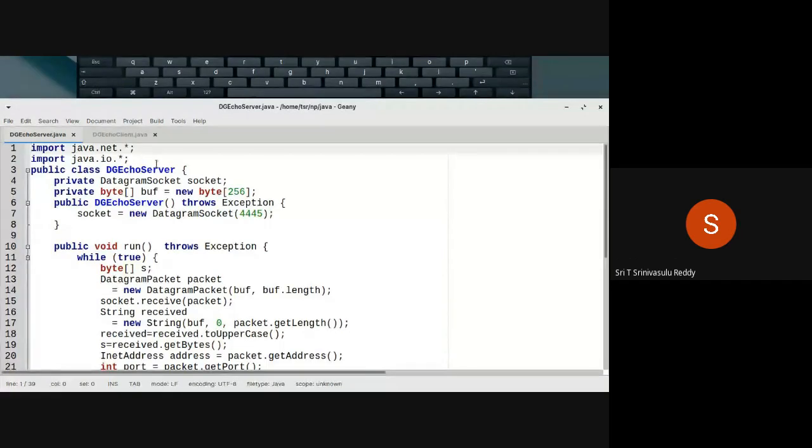You must also develop the constructor method. Because now you are in network programming, nothing is guaranteed. They are likely to throw exceptions, so we have to properly design. So you can say now public DGEchoServer. This is a constructor method, to construct the object of this particular class.